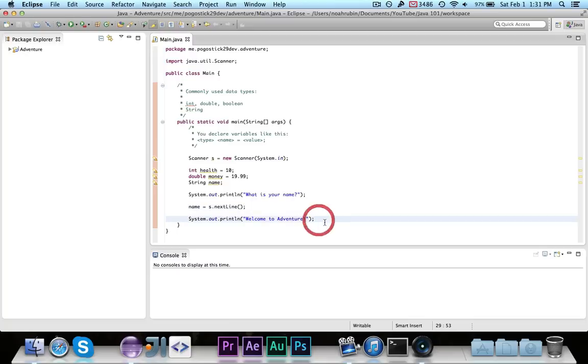And now we want to say welcome to adventure and then put their name in. In Java, you can have multiple different data types in one line. So this println, it's taking a string, but we can actually put in multiple, and this will make sense in a second. So we're going to put an ending quotation right there. Welcome to adventure, comma. We're going to put plus name, plus, and then put a starting quotation.